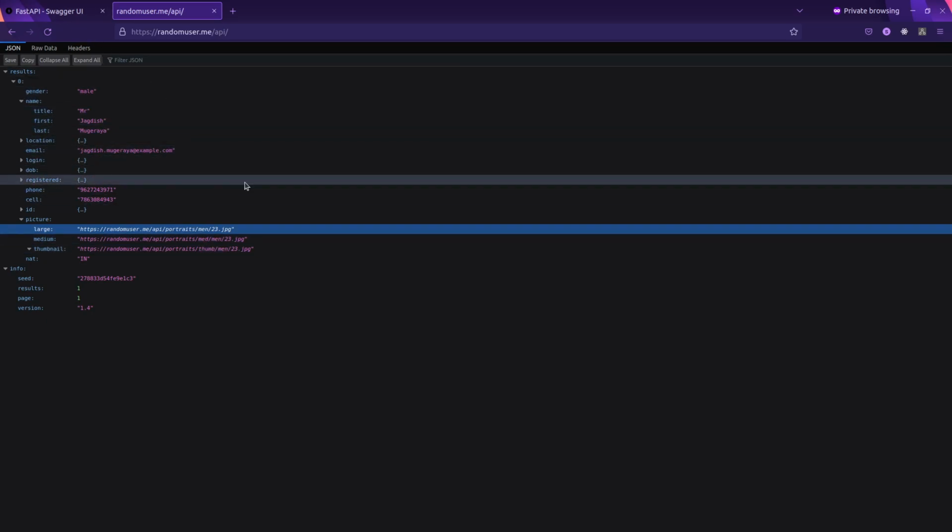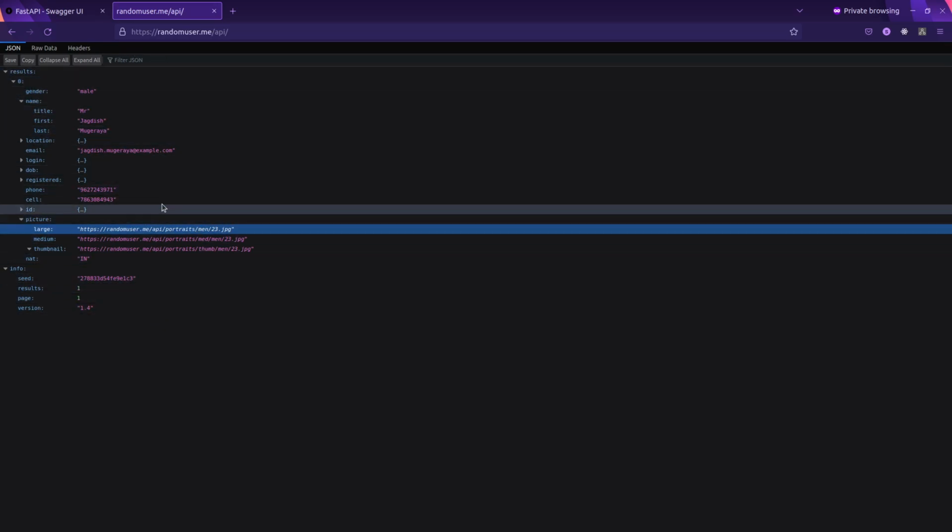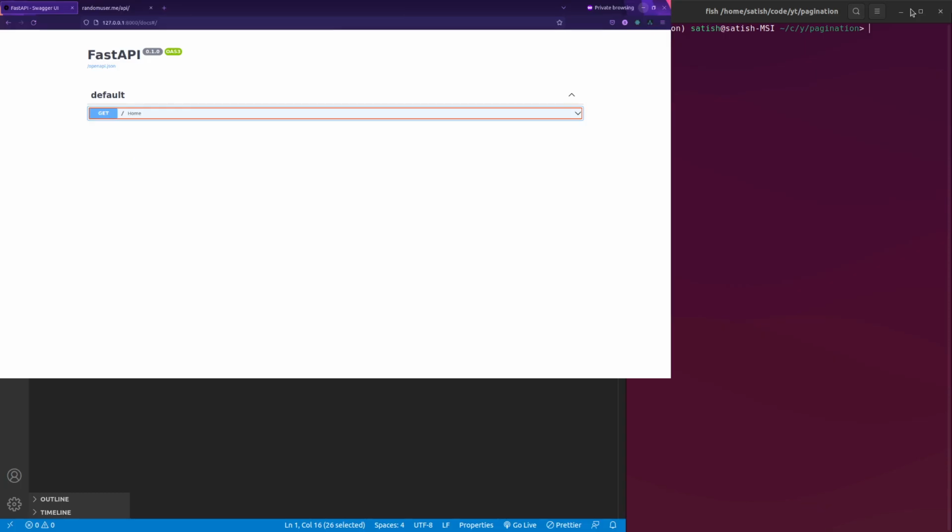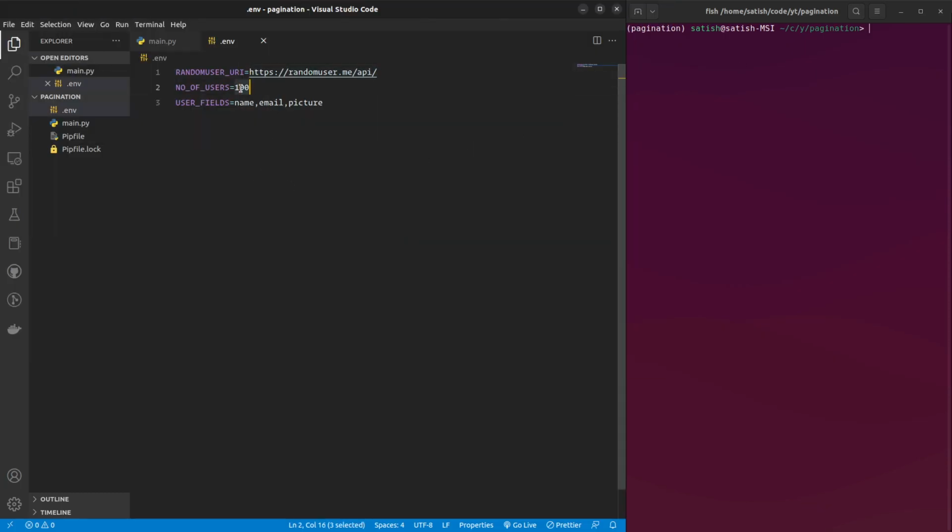That's what our users are going to contain, and we are going to load our users from this endpoint itself. So how many users are we interested in? We are interested in 100 users. You can maybe make these 500 if you would like to. I'm just sticking with 100. And then what are the fields that I'm interested in? As I said, I'm only concentrating on the name field and the email and also the picture.